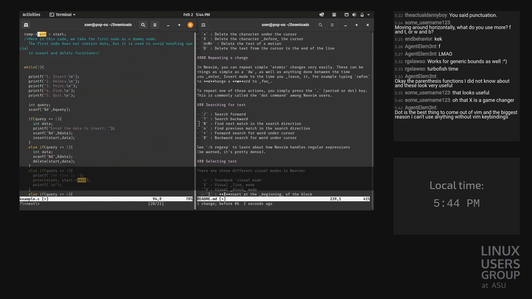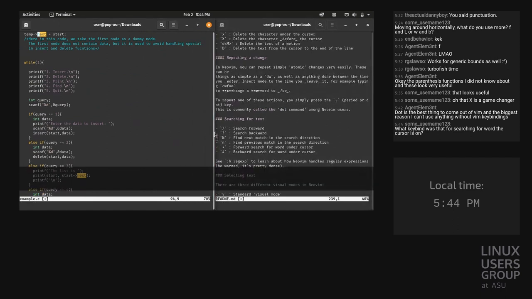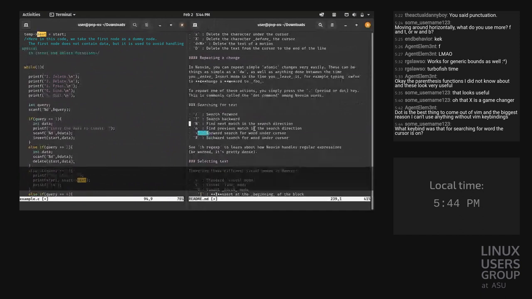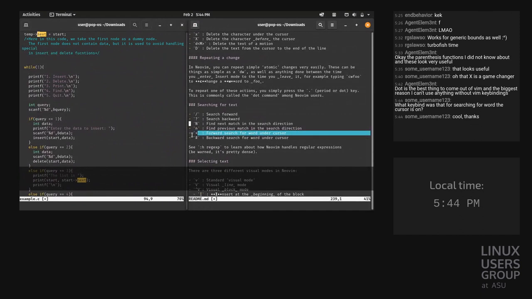Vim has, I think, three different regular expression engines. There's just a regular one, then there's magic, and then there's very magic, which handle special characters and escapes differently. Vim has a very, very powerful regular expression engine.